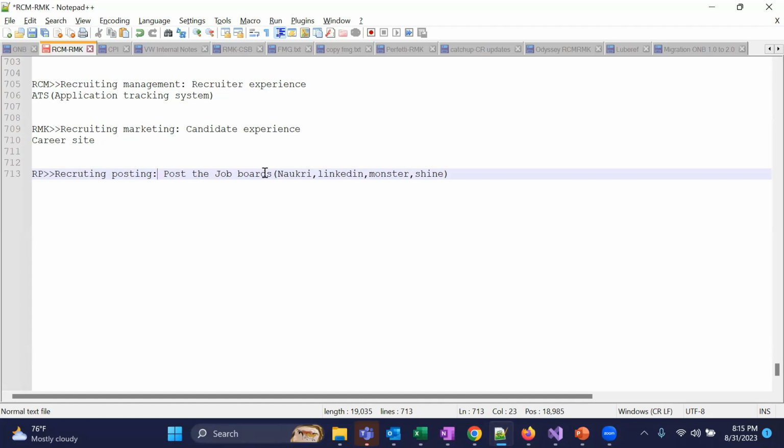So the client is saying, hey, I have a Naukri job board and LinkedIn job board. I have a contract with them. I need to enable the recruiting posting. Is it possible without RMK? Can you enable it for me to post the jobs in their respective job boards? Yes, it is possible. So with RCM standalone, you can go with recruiting posting.